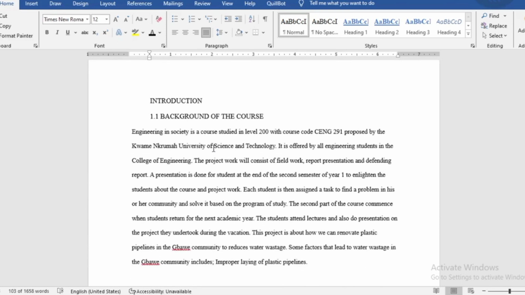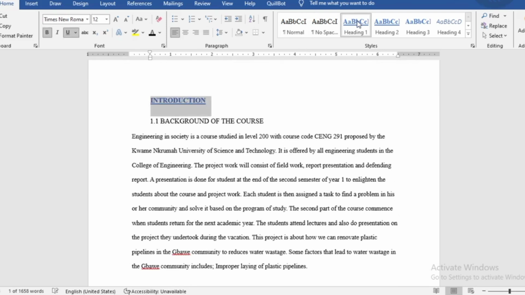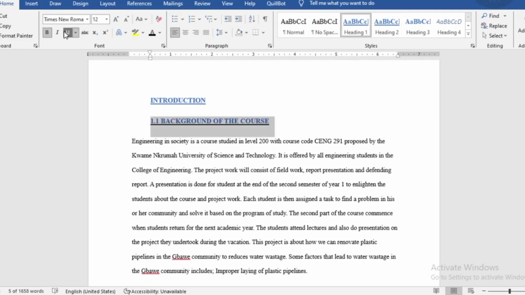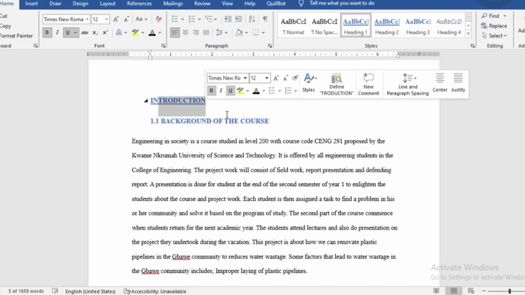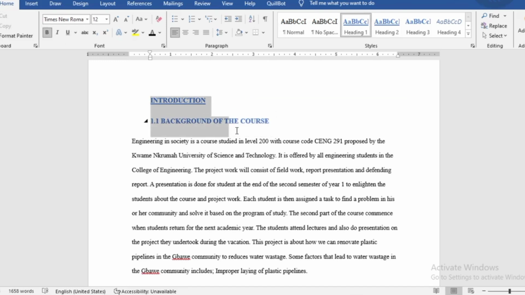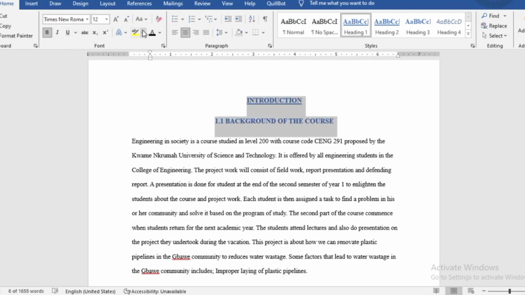Now we come to the introduction. With this, we need all of this to appear on the table of contents. So what you do now is that you highlight this and make it heading one. And this also you highlight and make it heading one. There's an underline, so you remove the underline, and then you move this to the middle, right? Let's highlight everything, move it to the middle here, make it black, no underline.